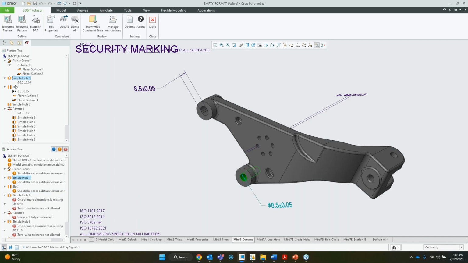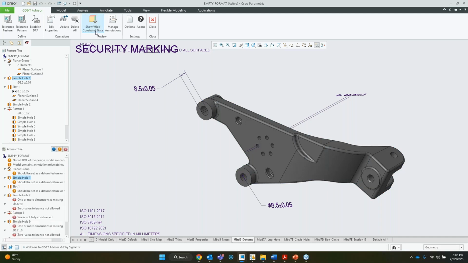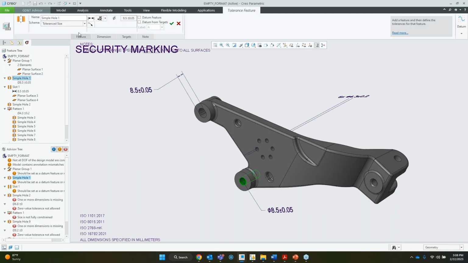So let's start off with the simple hole, because that's on the top here. It should have a datum feature to reorder. So I'll right click on this and edit. Before I do that, I'll show the show hide constraints. You can see here which are fully constrained, which are partially constrained, and which need information. So I'll right click on this, edit, and then go ahead and add a couple of pieces of information here.